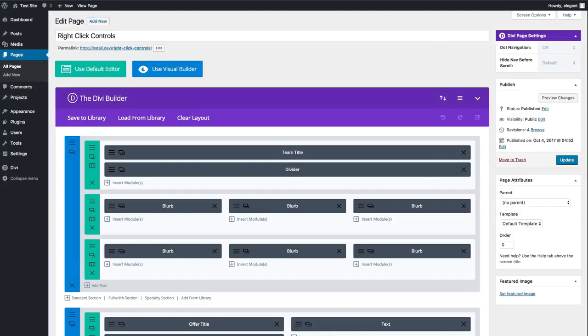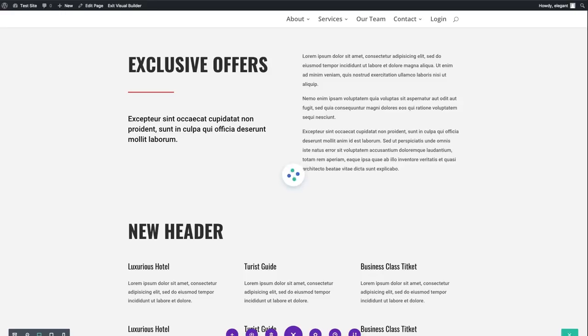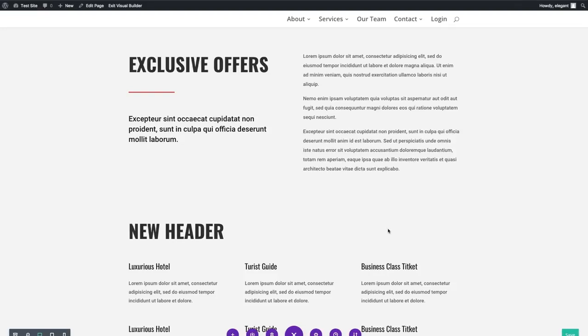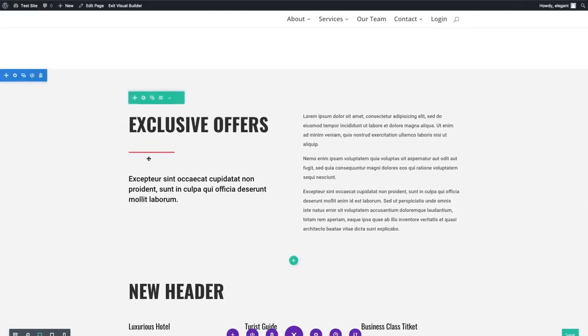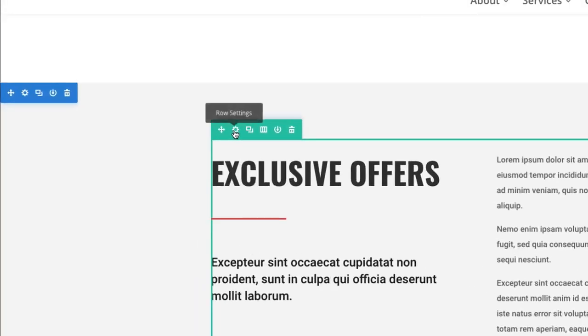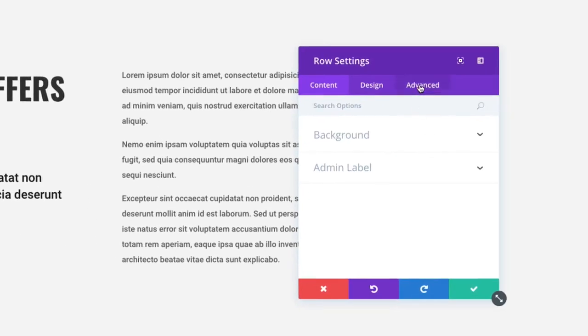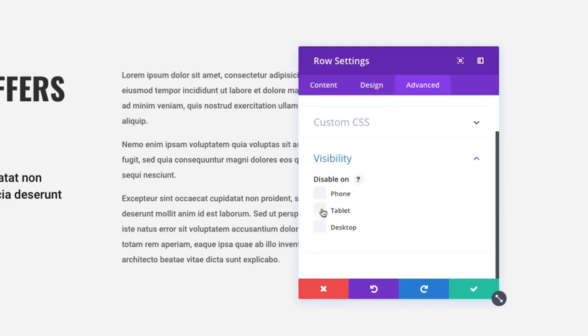All right, so let's go back to our Visual Builder and look at another option. This option is the disable option. Let's say I want to disable this row from showing up on desktop, and I only want it to show up on phones and tablets. You may traditionally go to your row settings, click on the Advanced tab, and then click on Visibility, and there you'll find your Disable On option.